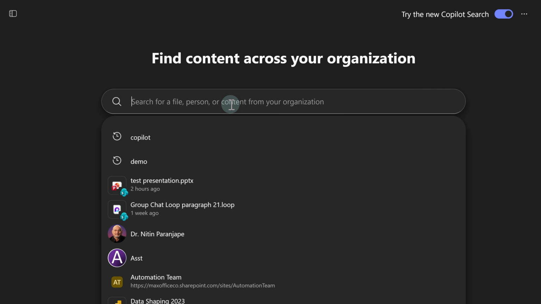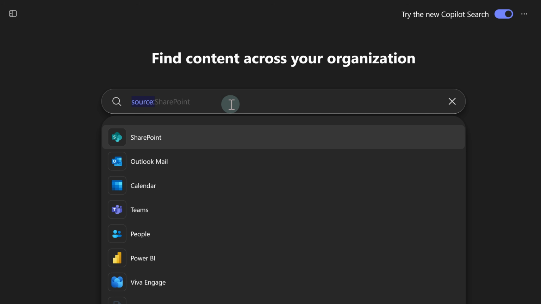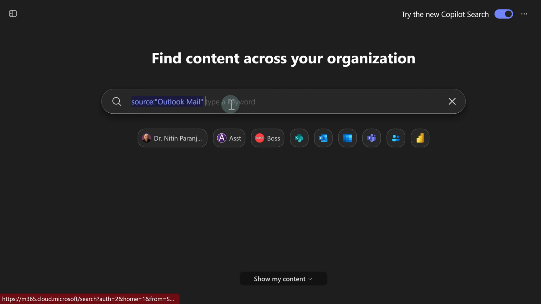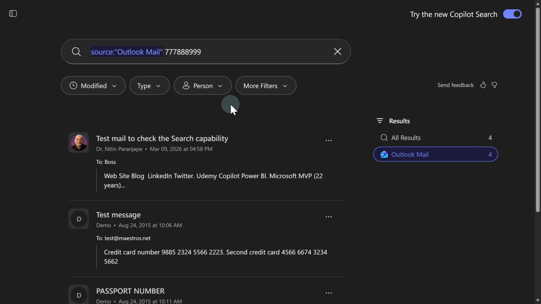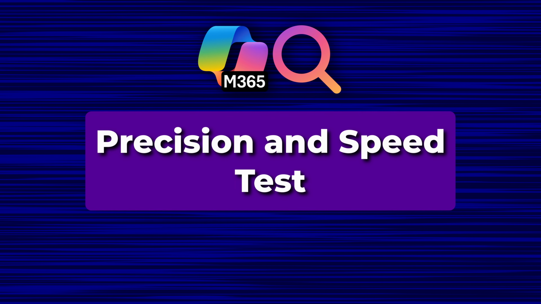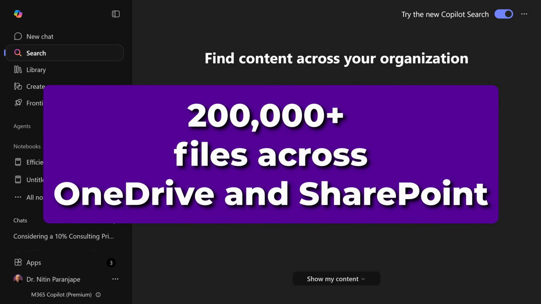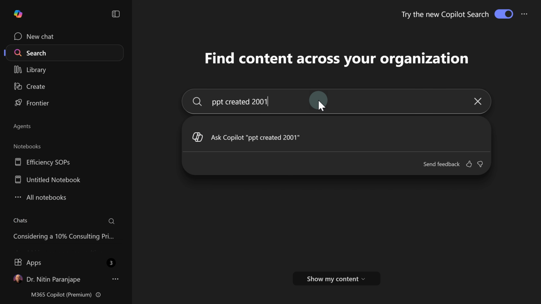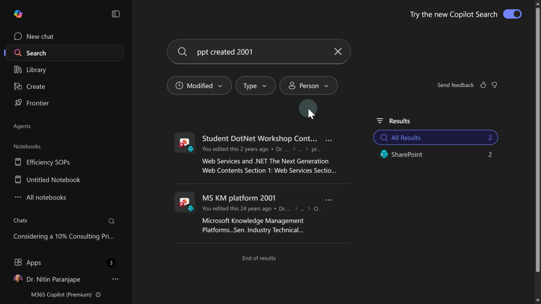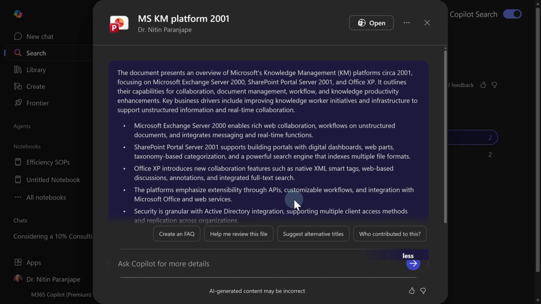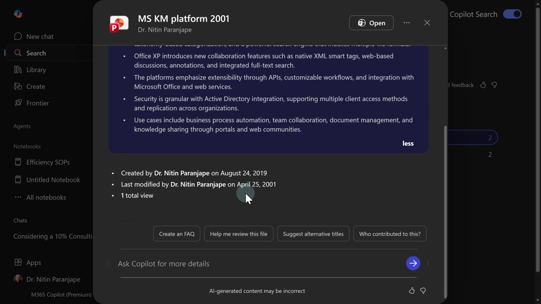If I type something like "source:" it is giving me all the supported sources. So if I say source Outlook email and then give a keyword, now it's only going to filter on that source. So let's test the speed and accuracy. I have 200,000 plus files on cloud and I'm asking it, show me a presentation I created in 2001. In a few seconds, it found two PPTs and it's even giving me a summary of that PPT instantly. As you can see, it was created in April 2001.